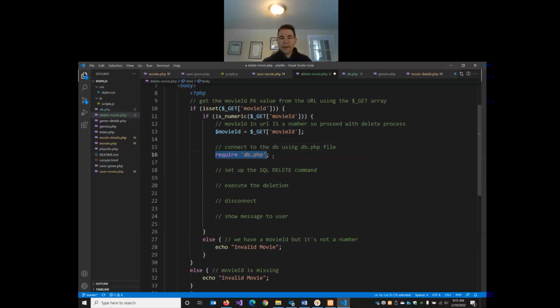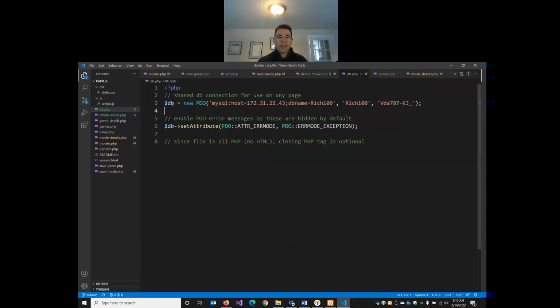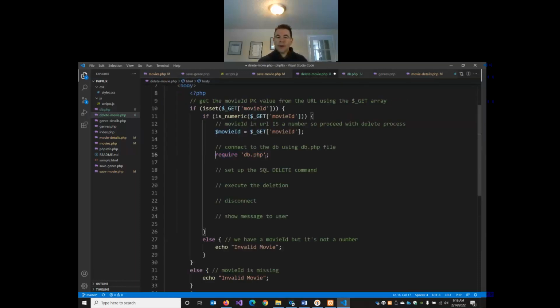So if we require it, it's just like linking in a style sheet, basically, or a JavaScript file. We now have access to any of the code in the db.php, including our connection variable. So this is just shorter to type. We're less likely to make mistakes. We don't have to remember our password. Much more scalable to have our database connection in one place only and just share it. So we can use require or we can use include. They're similar. We'll talk more about them in a few weeks.